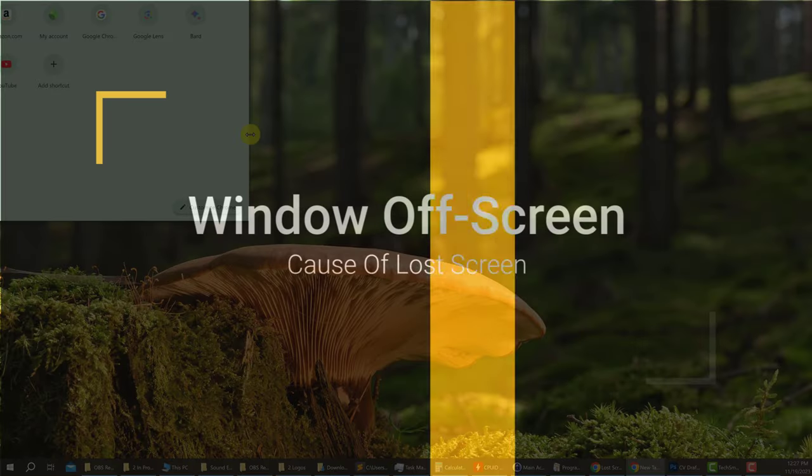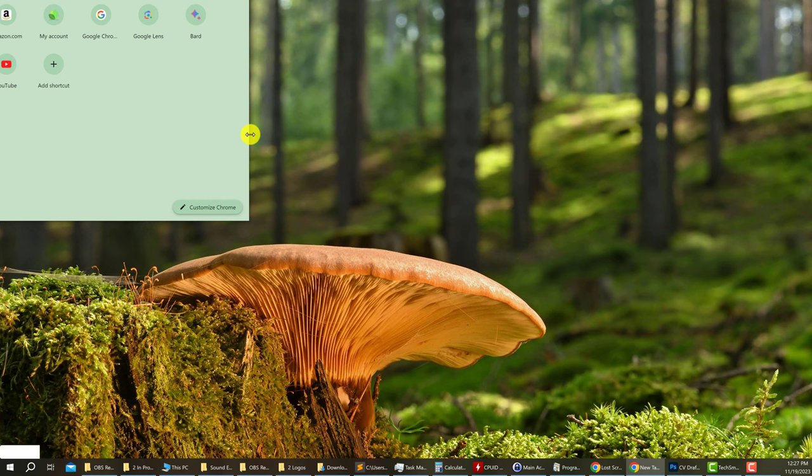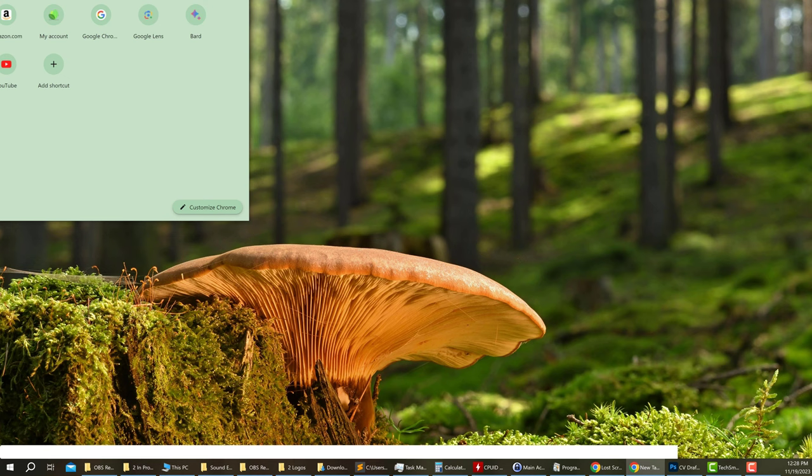There are many ways that this can happen, but it's usually caused by having two or more monitors with different resolutions. When the monitors go to sleep and wake up, they reformat or are put back on the screen in different positions. There is a very simple fix to these lost or off-screen application windows.